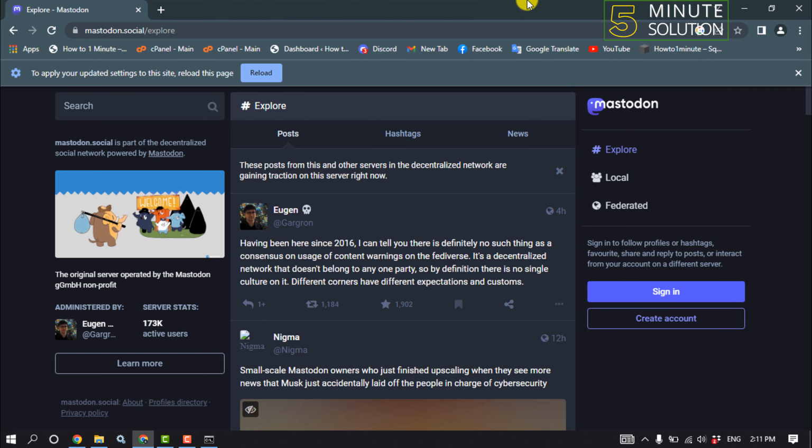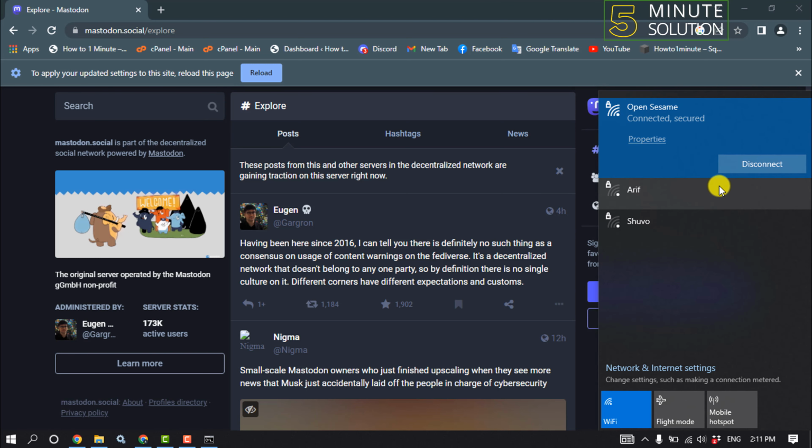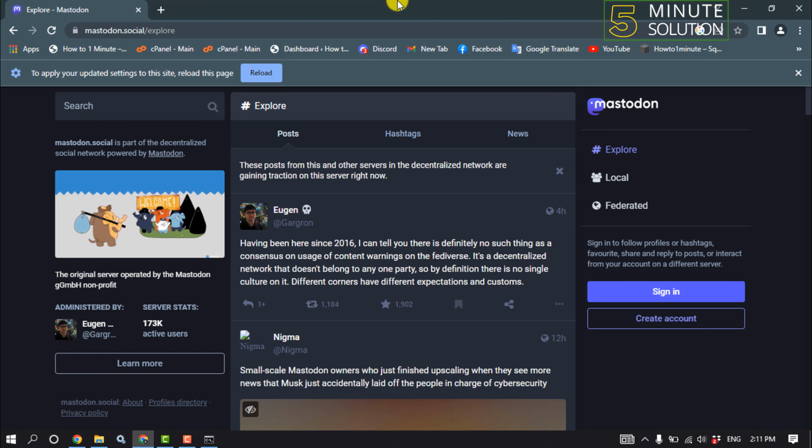And the last and final solution is you will need to change your internet connection, and you can connect your mobile hotspot here and then check if the problem is fixed or not.